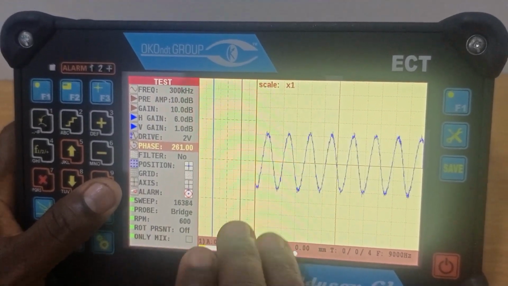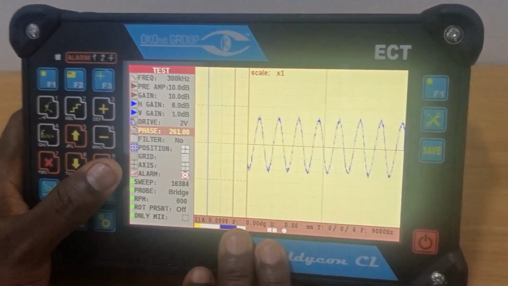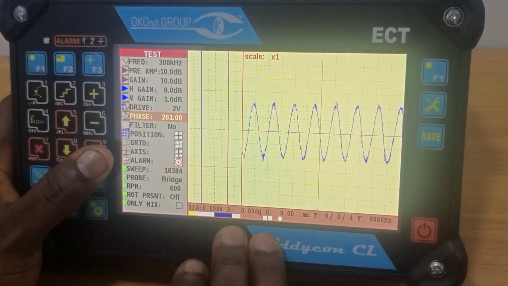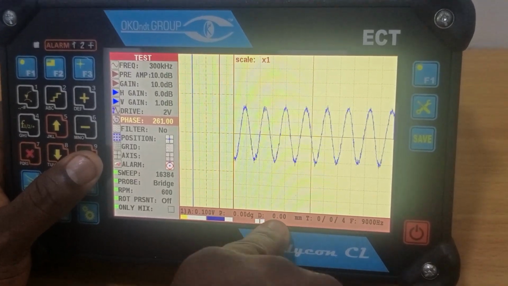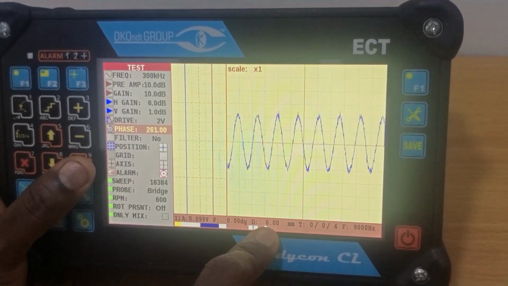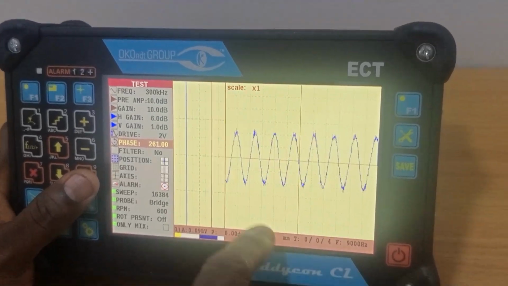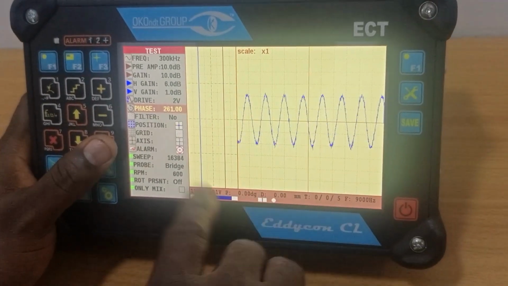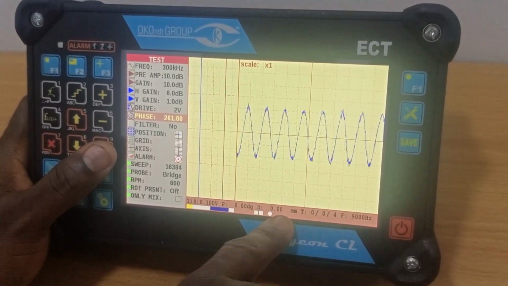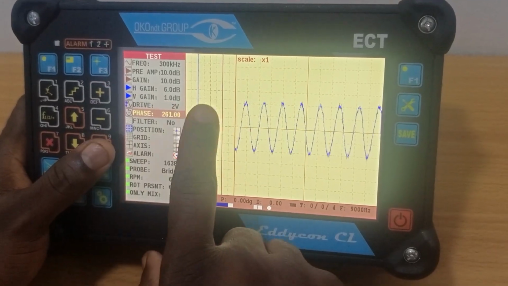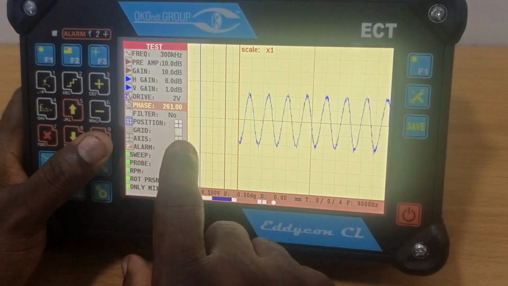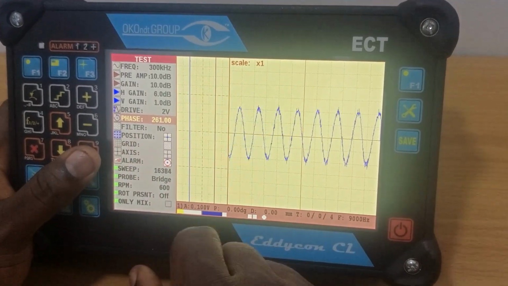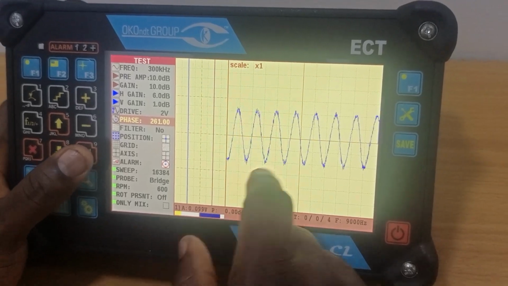So one major advantage of this unit over a lot smaller unit is this ability to give us the depth of the indication. In other equipment that I've used, for you to get the depth of your indication, you need to do some form of extrapolation. Look at that in another video.